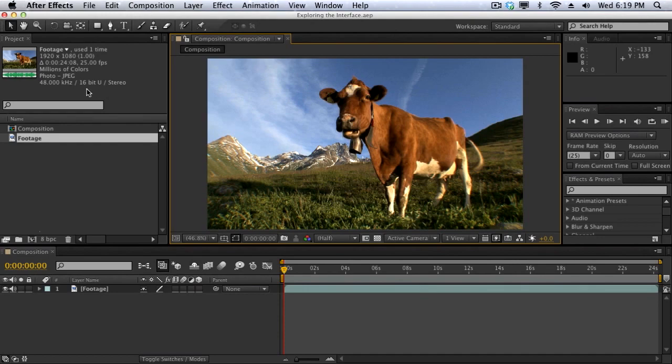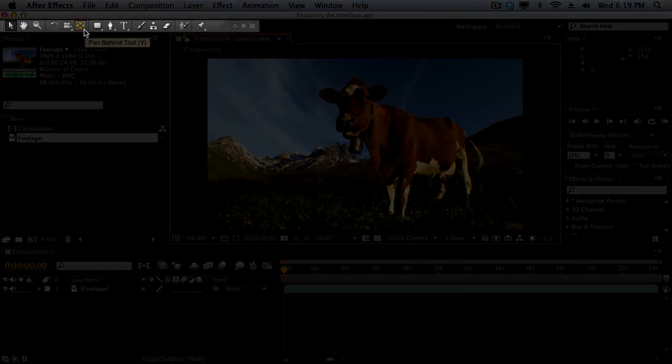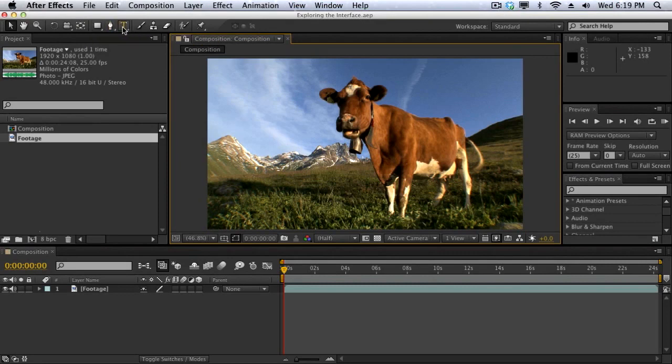Now at the very top we have our main toolbar, and this is where all of our main tools are stored, such as the camera, the text tool, and the pen tool. And we're going to be using some of these tools quite a bit.